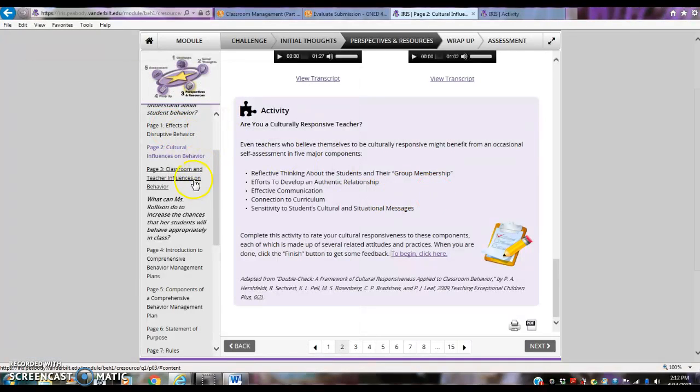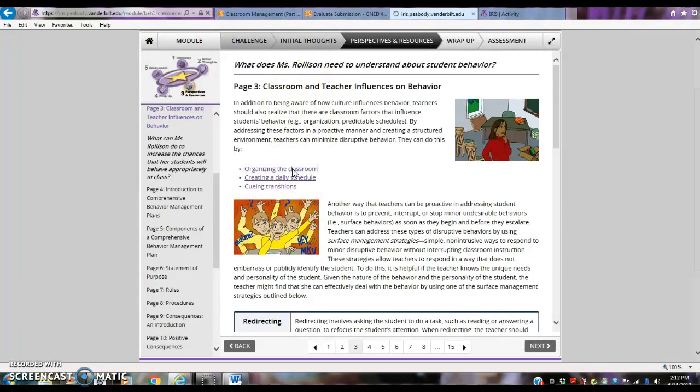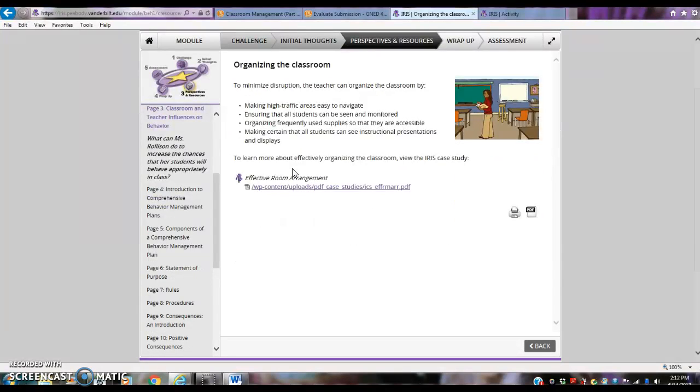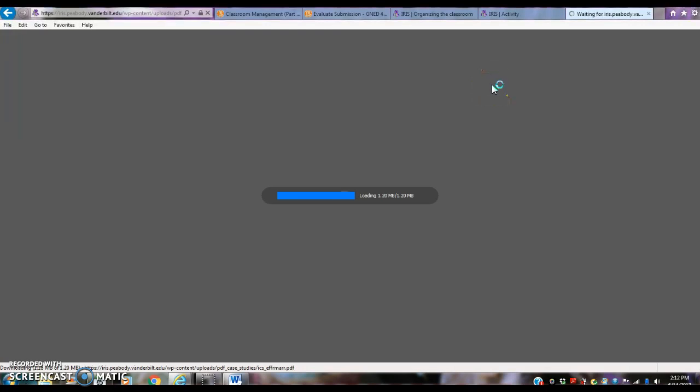Okay, so the next activity, so you move on and you click on next and you keep going through the activities. Here on page 3 you have organizing the classroom. Now you need to click on all of the tabs because some of the tabs will have the activities. For example, here, organizing the classroom. And then it says, to learn more about effectively organizing the classroom, view the IRIS case study. So you click on that and that takes you to the case study.